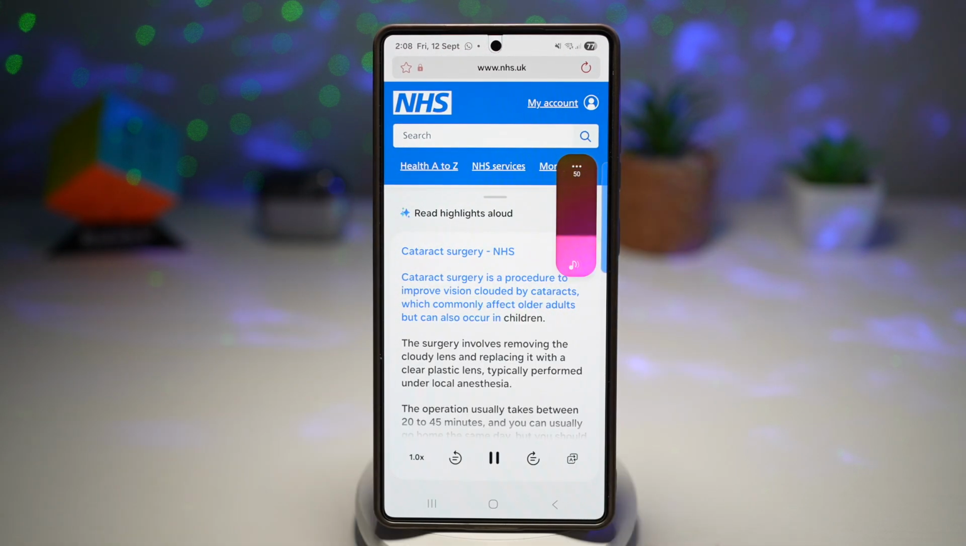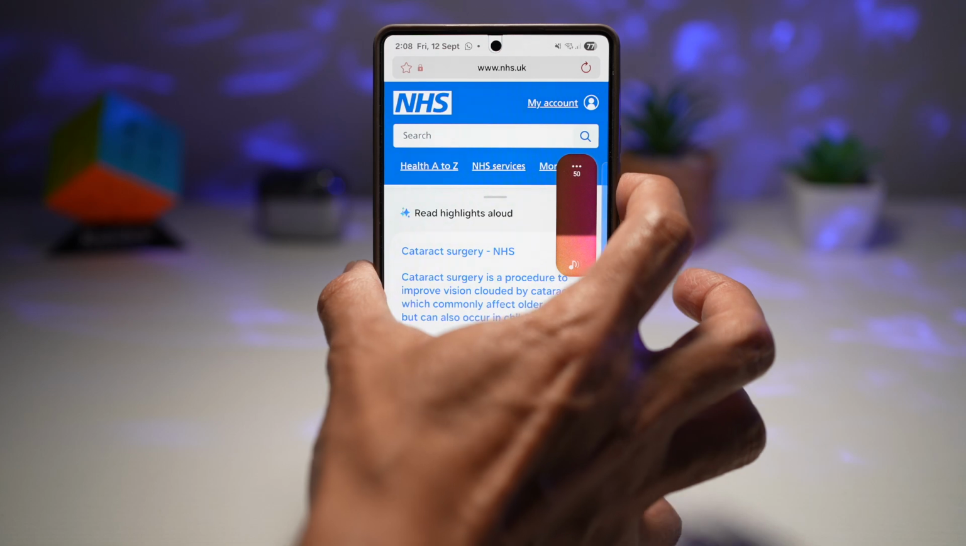It can also occur in children. The surgery involves removing the cloudy lens and replacing it with a clear plastic lens.